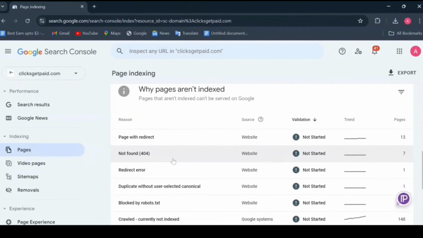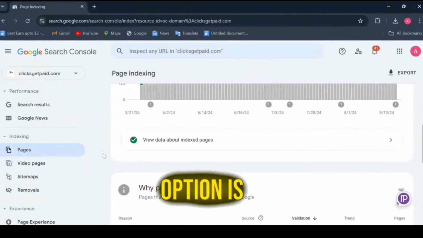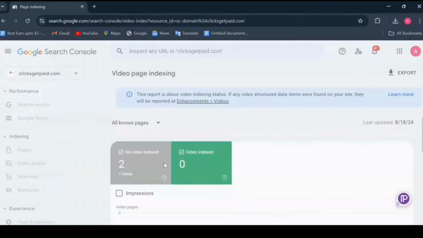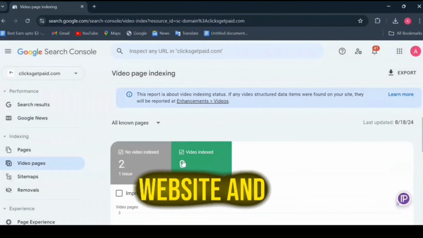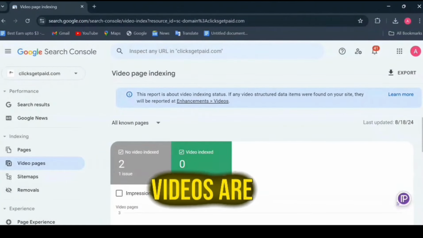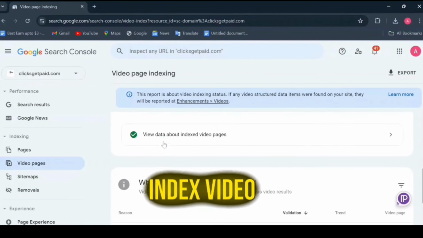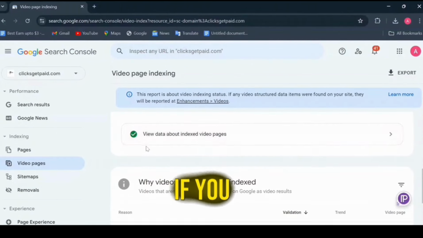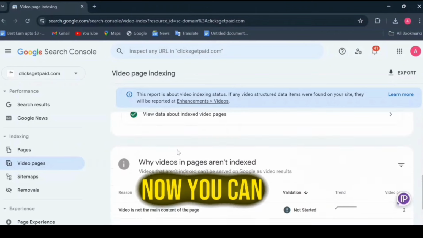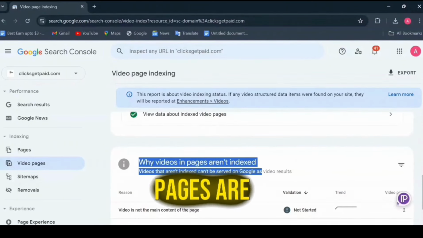The next option is Video pages. Here you can see how many videos are on your website and how many videos are indexed or non-indexed. You can view the data about indexed video pages. If you scroll down, you can see why videos in pages are not indexed.